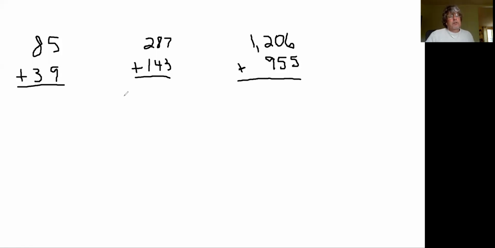So let's take a look at these three examples. To keep the video kind of short, I'm not going to show as much work this time. But notice how we have the 5 ones plus the 9 ones is going to be 14 ones. So I can bring the 4 down into the ones place. But the 1 can be moved over to the tens place. So I can put the 1 up there and say now I'm in the 10 spot.